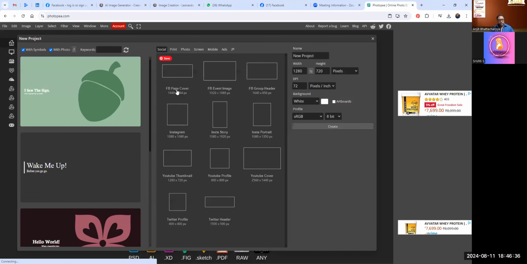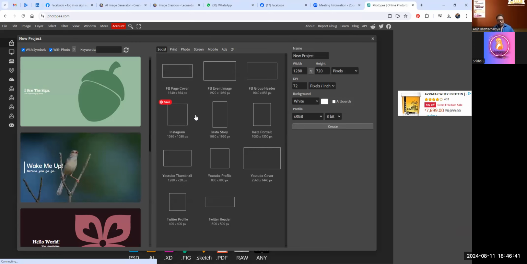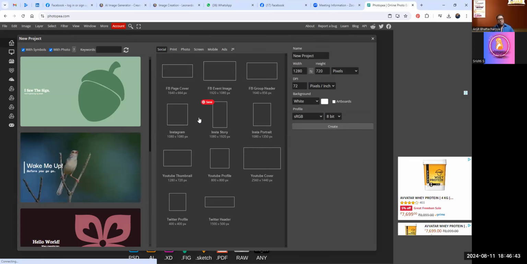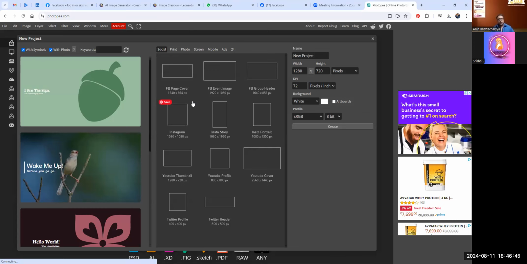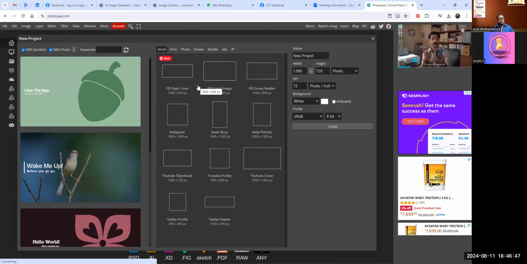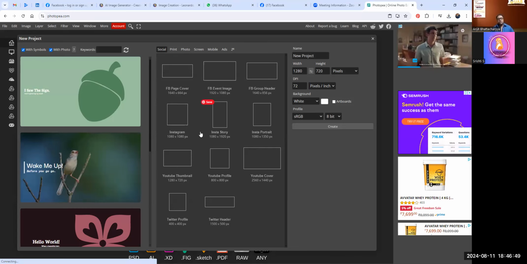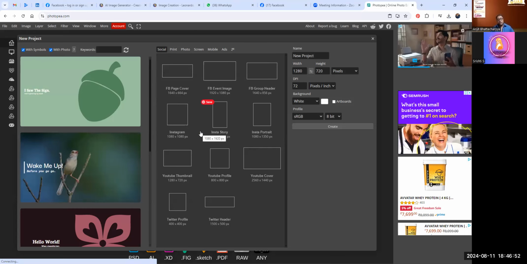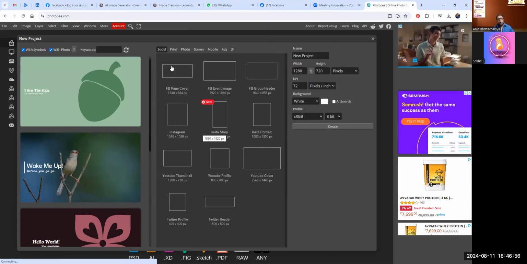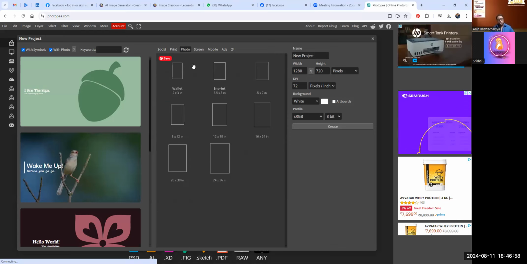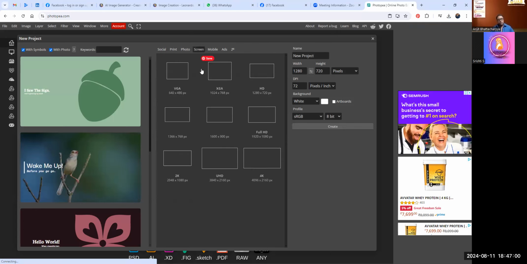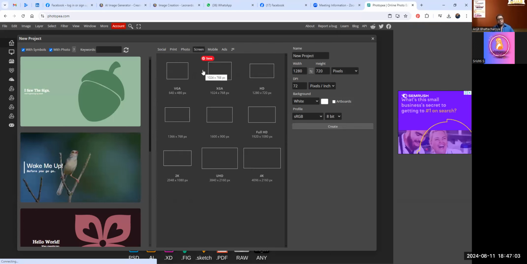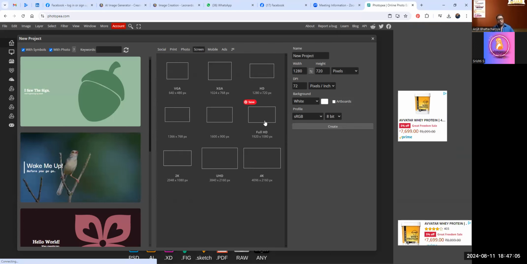हम लोग न्यू प्रोजेक्ट ले लेते हैं, फिर हम क्या करेंगे, हम इसको चेंज करने वाले हैं। So whenever you click on new project, it will ask for what you want. You need a baby cover, you need an event image, you need a group header, you need Instagram, you need YouTube thumbnail, you need YouTube profile. It will give you a lot many options. You need photo, these kind of, you need screen, what kind of screen you need. So what I'm going to do, I'm going to go for a full HD one. फुल एचडी। Yeah.